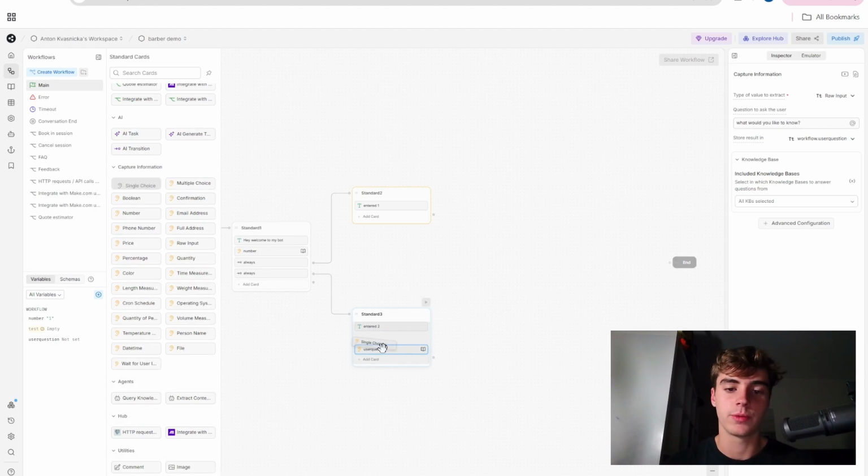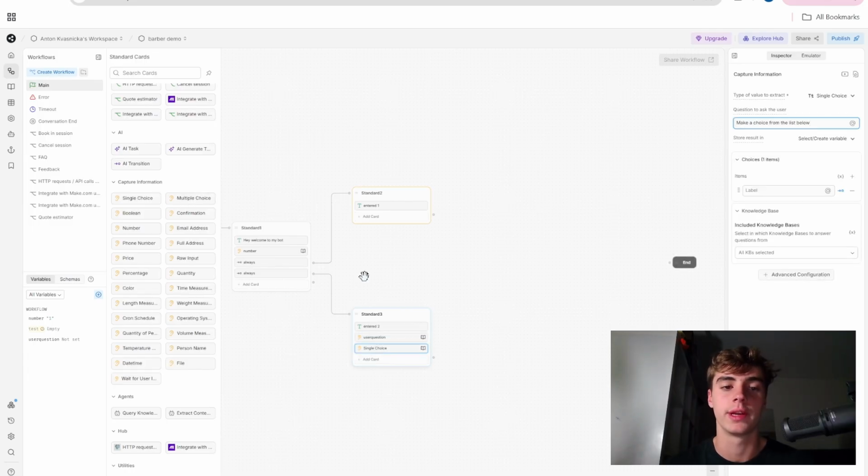These are going to be important as well. So single choice, multiple choice. This is just another way to get inputs. So all these input things are kind of the exact same. It's just different ways of how they get information. So I use these quite a lot.